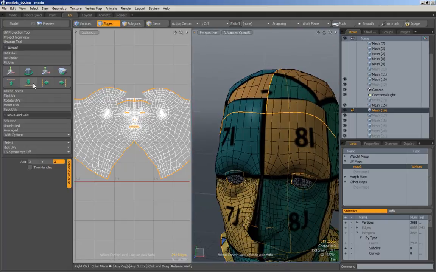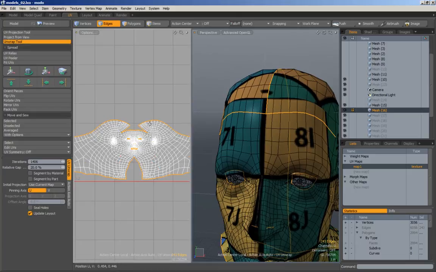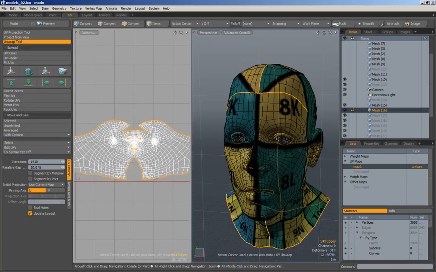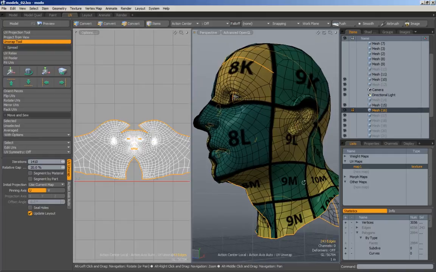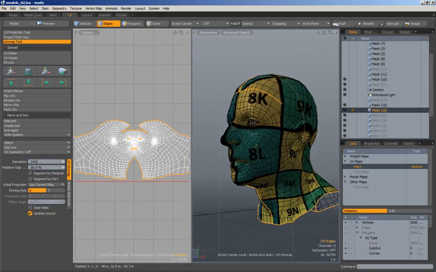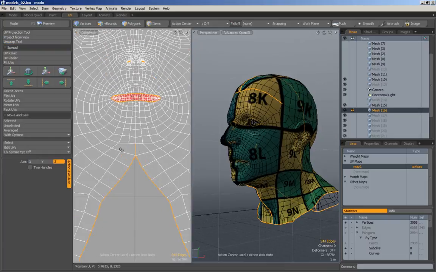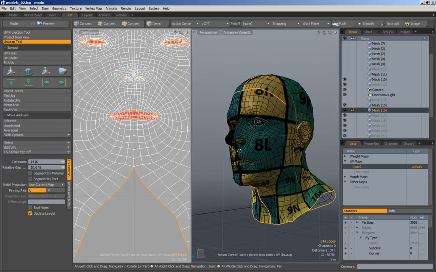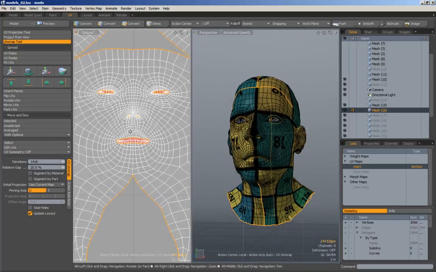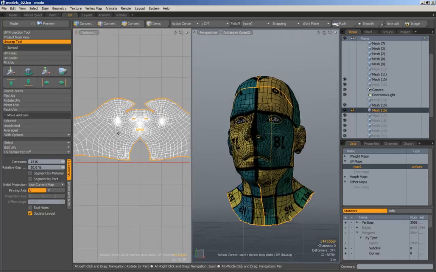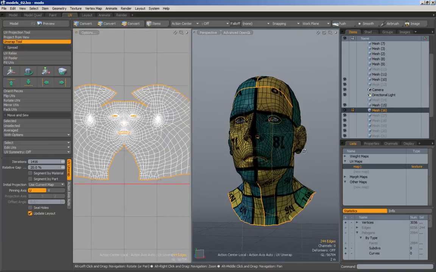Like that. And let's see what we get when I hit unwrap again. Well, it's a little bit better. You know, there's a little bit more room here now. I might want to even separate this. Again, see what I get. Not perfect. It is what it is, I guess.